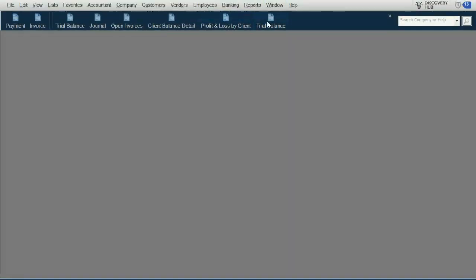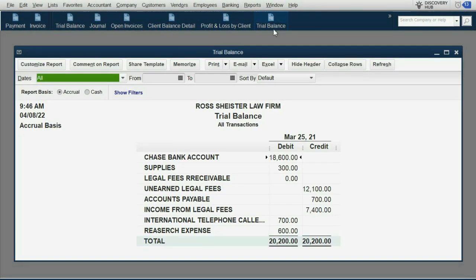And then when you open your trial balance, you can see that it's in the position of a current asset on the debit side, $300 for supplies.